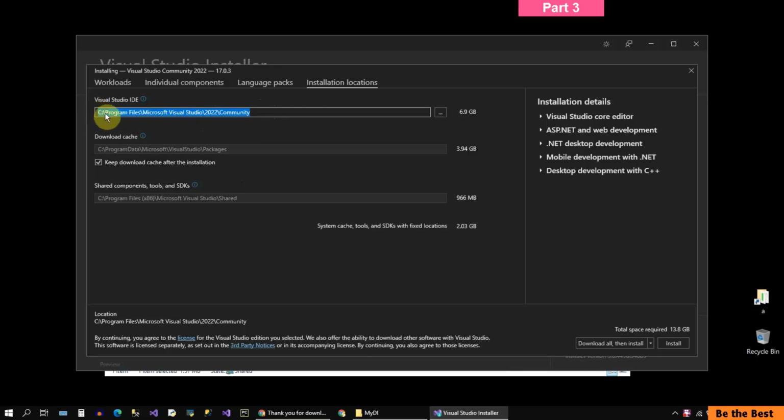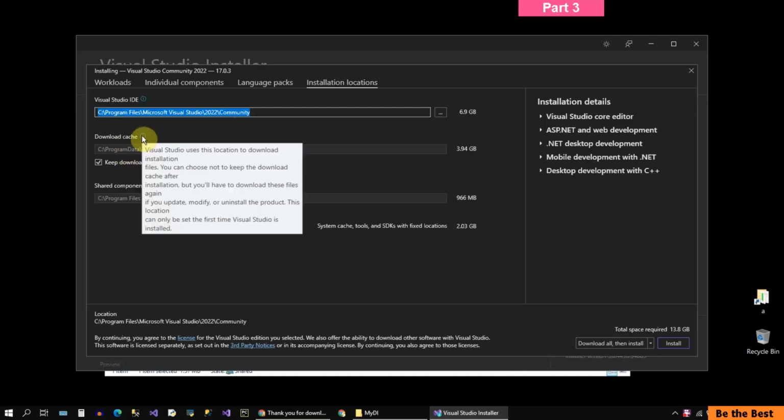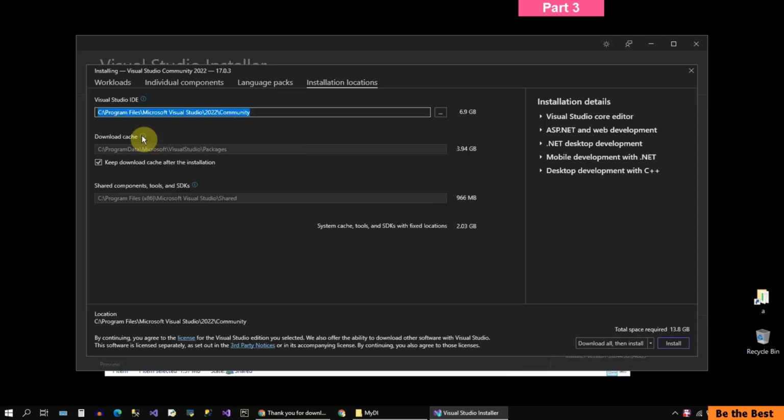And my drive C is my Windows drive. Then the program files, Microsoft Visual Studio version, and the community. Then I have the download cache, and every downloaded file will be copied over here. So we need it later for upgrading or for editing the installation. I strongly recommend you don't change this one or even this, and leave all of this by default.